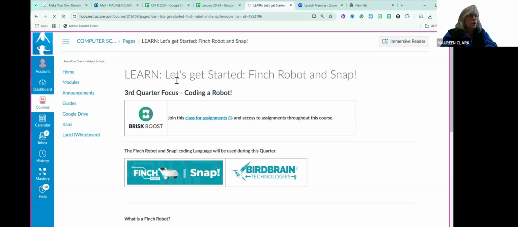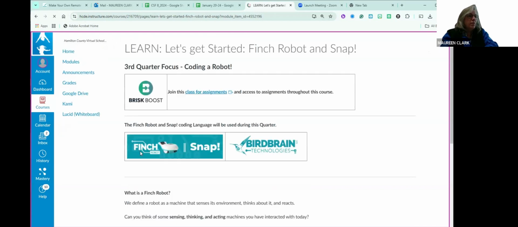Okay. So here we are. We're getting started with this week's stuff. We got the Finch robot and Snap. You can join Boost. Okay. That's our AI tutor. And we're using Finch and Snap. This is what their logos look like. The company's name is Brainbird Technologies. And I put those on there because sometimes it's just kind of nice to have logos to make sure you're in the right place.